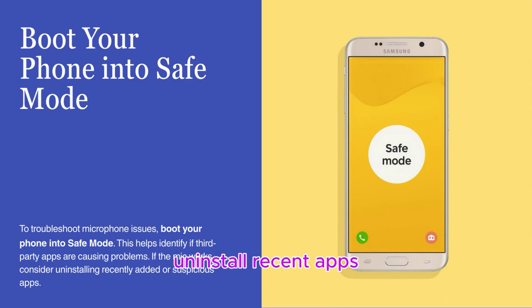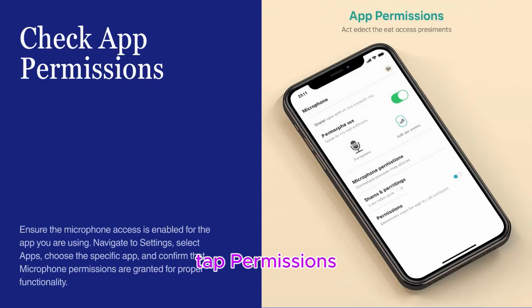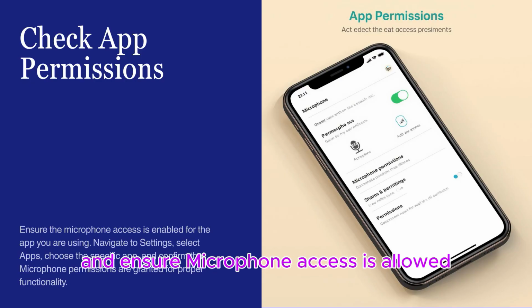Uninstall recent apps. Check app permissions. Go to Settings, Apps, select the app having issues, tap Permissions, and ensure microphone access is allowed.